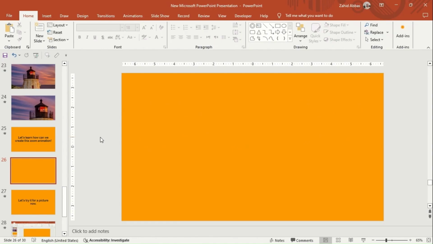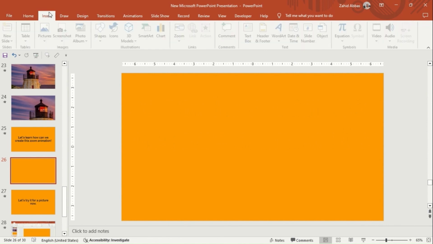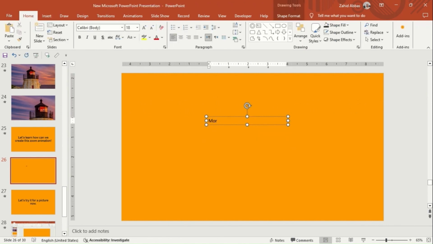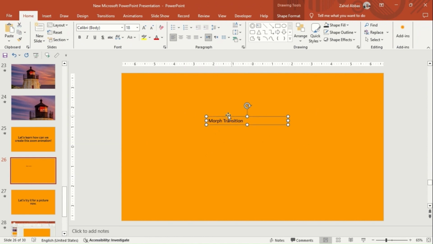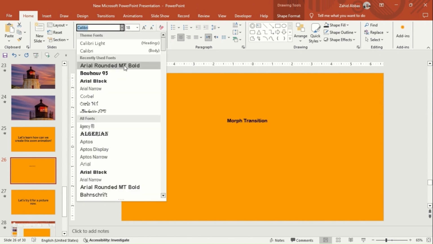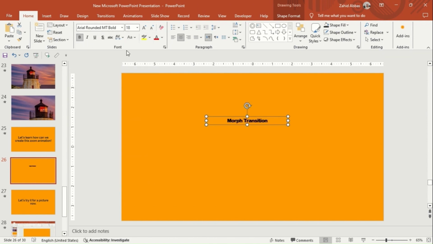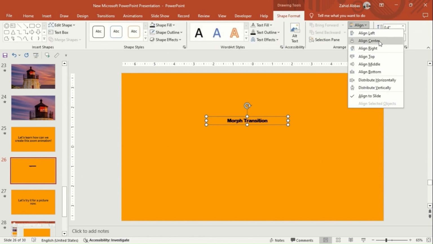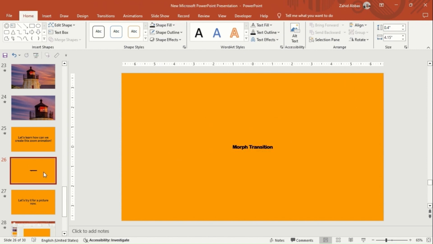Start with a blank slide again. Insert a text box. Place the text in the center, change its font style and make it bold. Now place the text box in the center and middle of the slide. Make 2 duplicate copies of this slide.